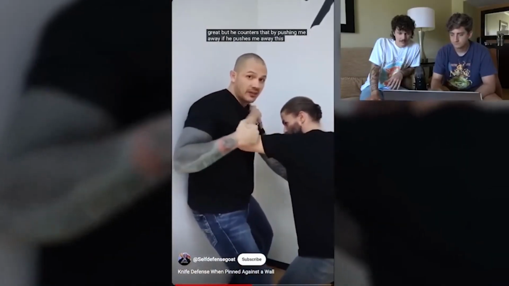If he pushes me away, this is my new threat. It'd be crazy if in this hypothetical situation that's now very controlled, he still gets stabbed to death. He's like, and I'm trying to get his knife, but he just keeps getting me. I put my forearm, he counters. God, this guy's good. This guy's the self-defense goat.